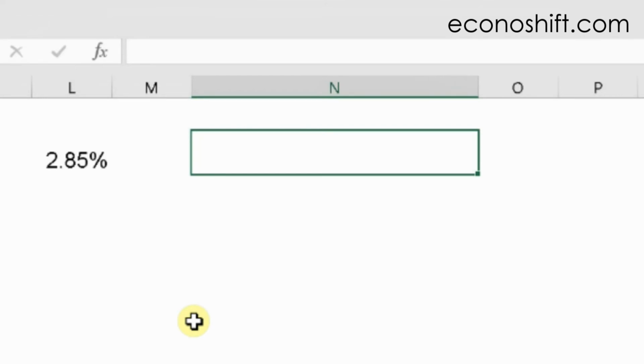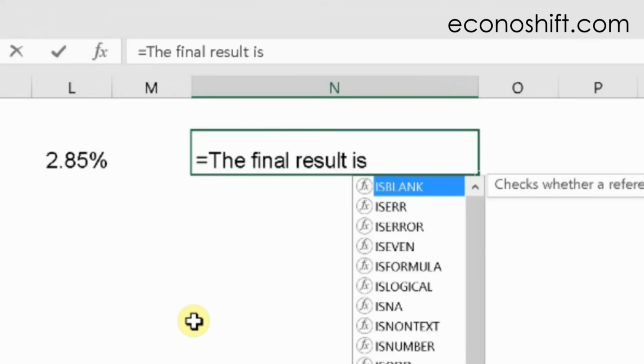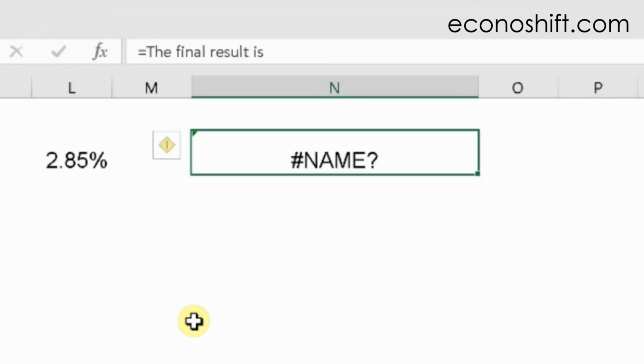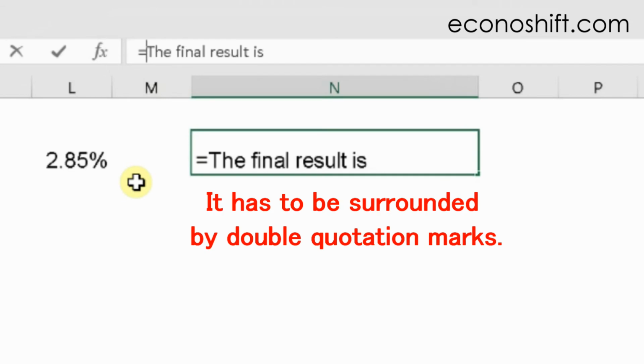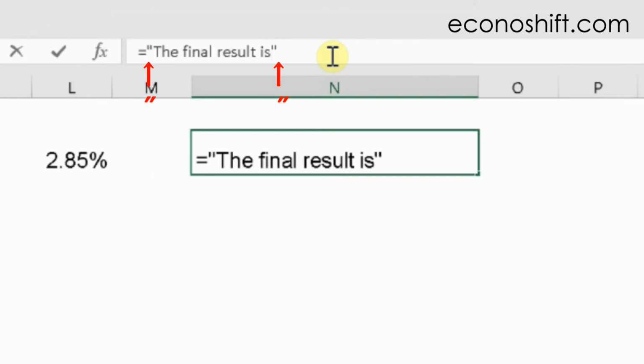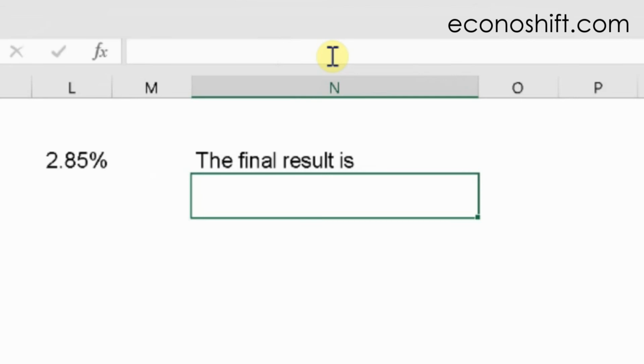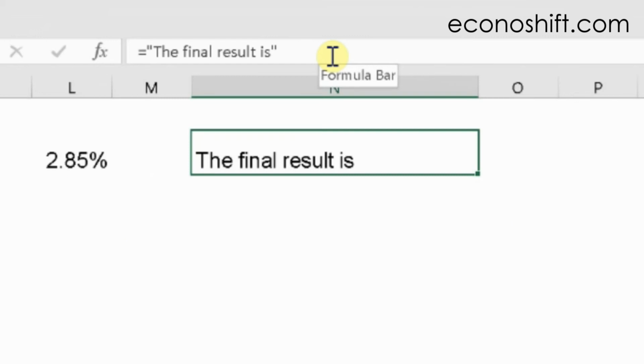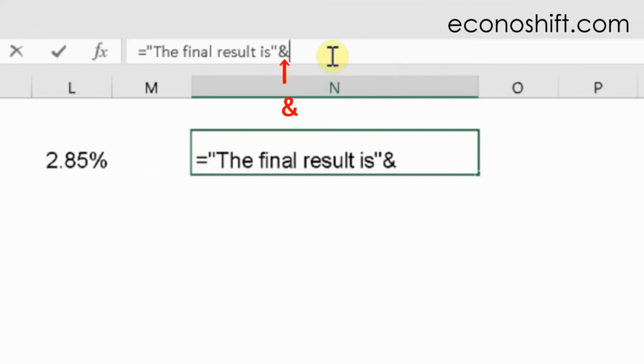Type equal and the final result is, then it becomes an error. There is a rule that when enclosing text in a formula, it has to be surrounded by double quotation marks. Therefore, put double quotation marks around the text, then it will show properly. Next, in order to connect the result of cell L2, you can use an ampersand. Put an ampersand and select the 2.85% cell. Then you can connect them.